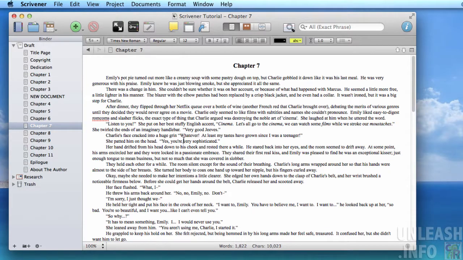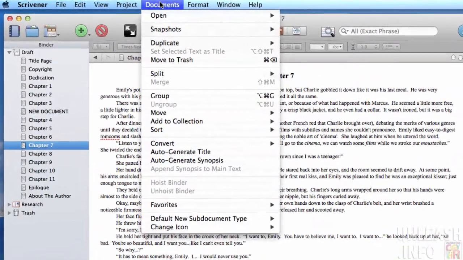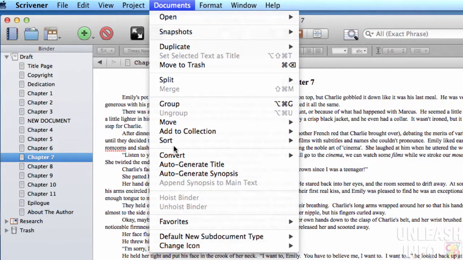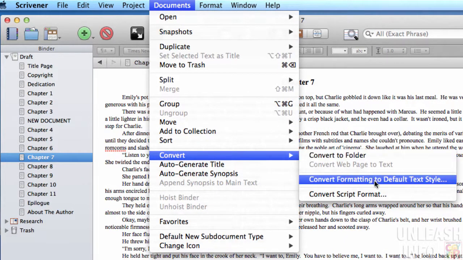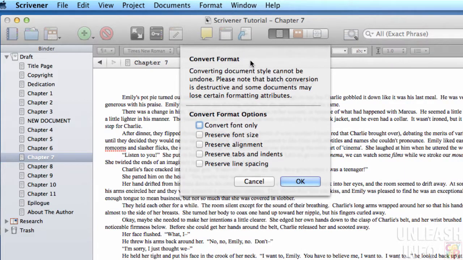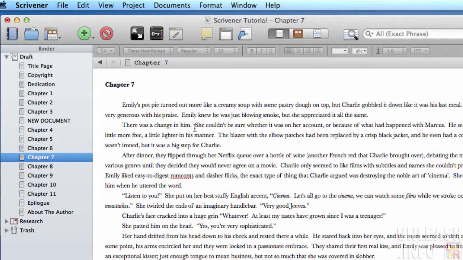Another really great way to apply your desired formatting, your default formatting, to a document within your project is to simply click on the document that you want to change, come up here to Documents, then go down to Convert and Convert Formatting to Default Text Style. As you click that, it's going to come up with this little option box here. If you want to keep all of the formatting options that you've set in your defaults, leave these unchecked and click OK, and bang, there we go.